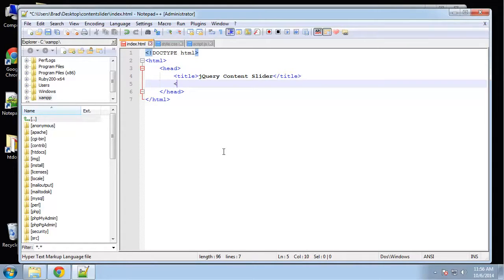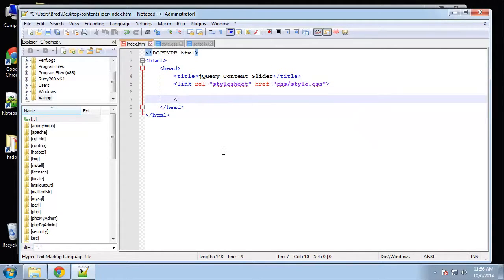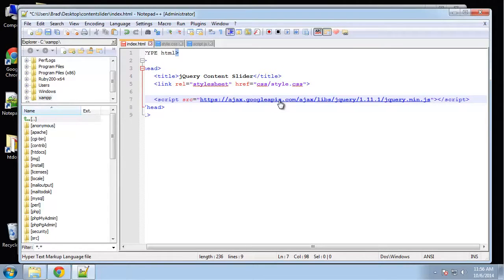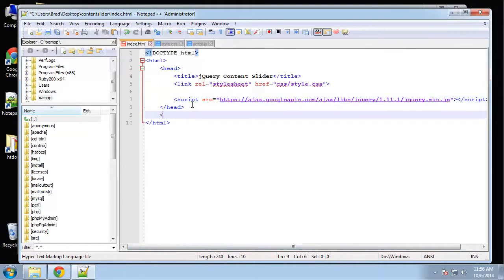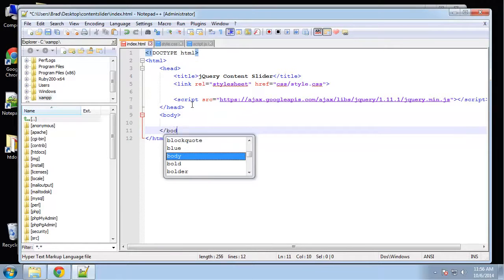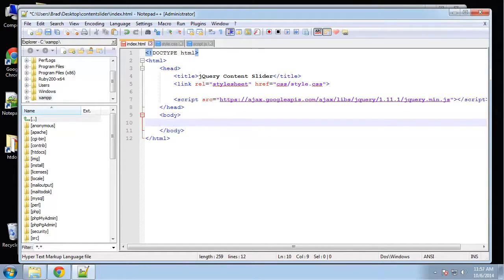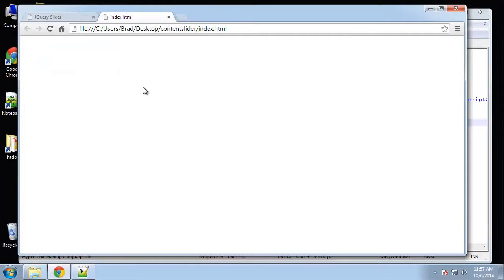Okay, let's go ahead and link our style sheet. And that's in the CSS folder, style.css. Okay, the JavaScript. Now I'm going to include the URL to include jQuery. Okay, so we're getting it from the Google API site. Alright, and then we need our body. Alright, so let's look at the page.